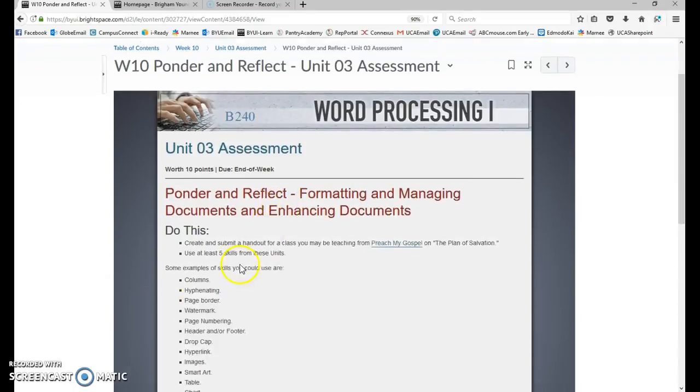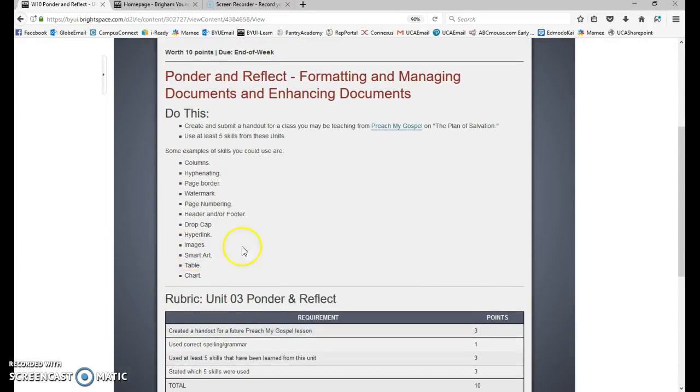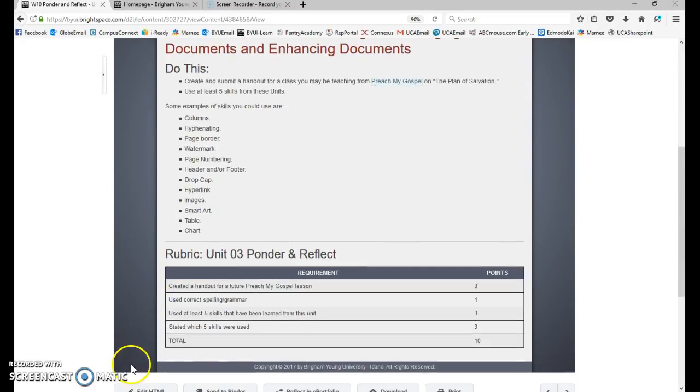It's going to have you use some of the skills that you've learned, so you can pick from any of those skills, and then it's going to have you make a handout from Preach My Gospel. So use 5 skills and just talk about something from the Preach My Gospel book. Here's a link if you need help with that. But this is where students always lose points: they use 5 skills, but then they forget to tell me what those 5 skills were. So make sure that you put that somewhere in there too.